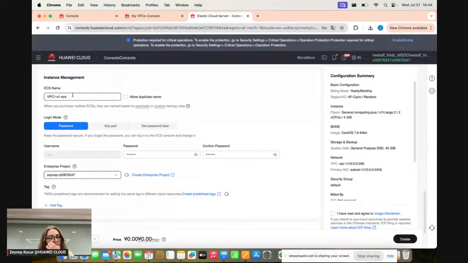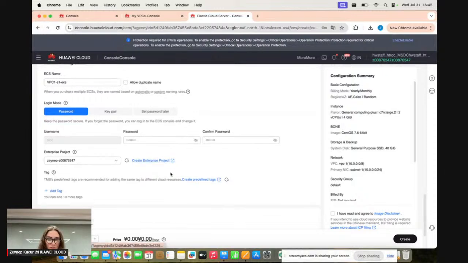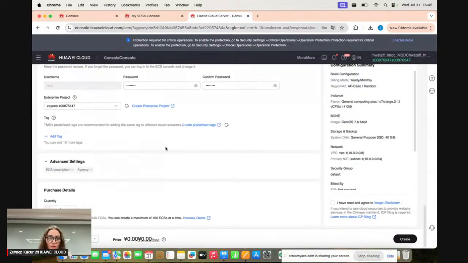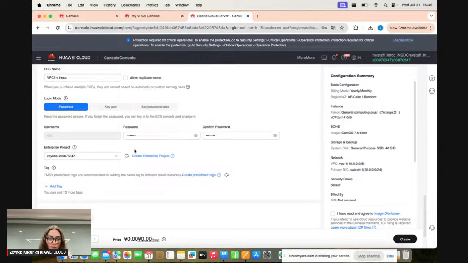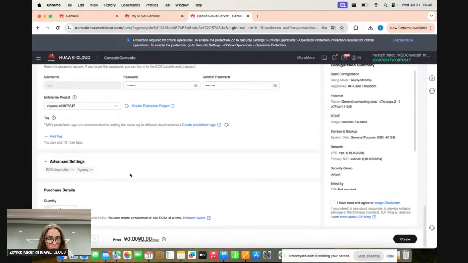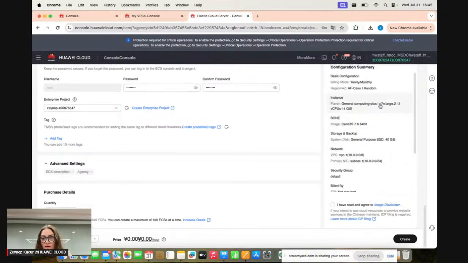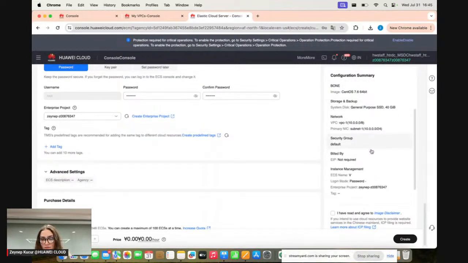Here, I wrote down the name of my ECS, and then my login mode is with password. But if I want, I can actually create a key pair. So the key pair is literally you just do it with SSH, and your key pair, you save it, and then you don't have to use a password. You just do an SSH connection. But you have to allow the inbound rule port 22 because SSH uses that port. So let's continue. On the side of the screen, we see the summary of our configurations.